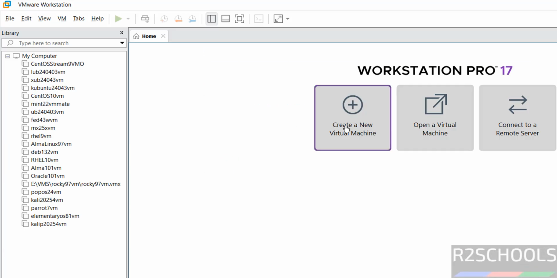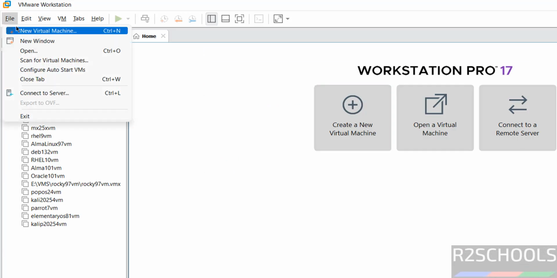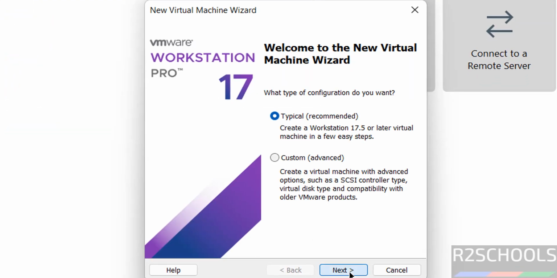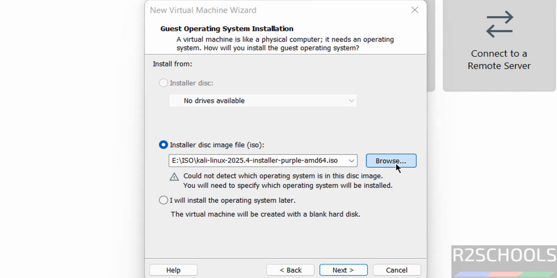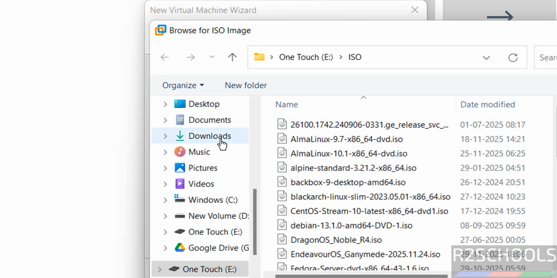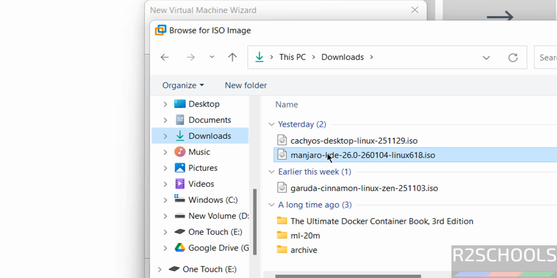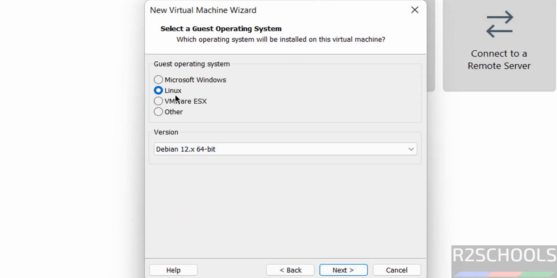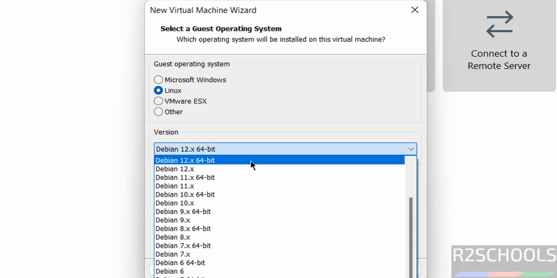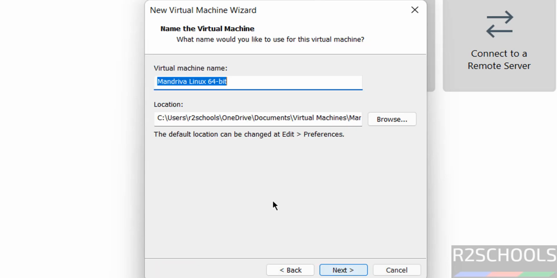Then click on create a new virtual machine, or file and select new virtual machine. Click on next. Now select the installer disk image file, that is ISO. Then click on browse. Then go to downloads or where you kept that downloaded ISO image. Select it. Click on open. Click on next. Now select Linux. Then version, select Manjaro Linux 64. Then click on next.